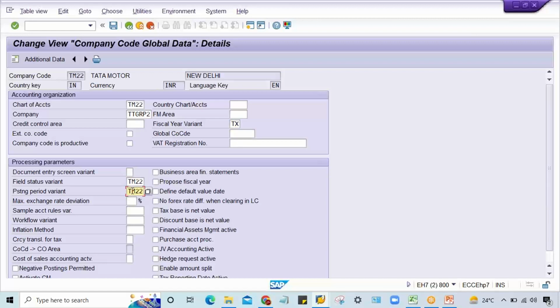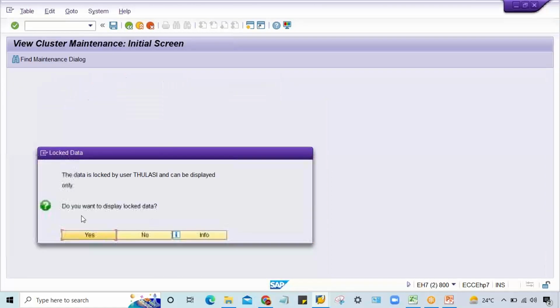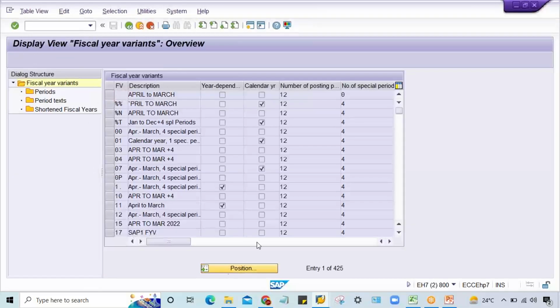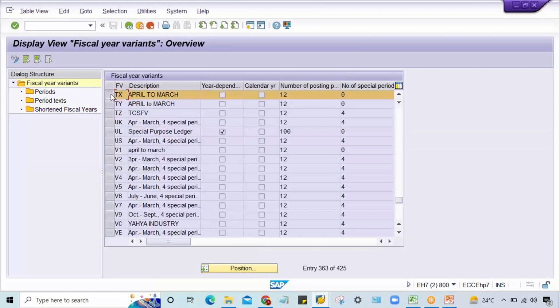This is your field status. This is your posting period. So go to OB29. Okay, it is locked by someone already. Anyway, we have to see display only, so you can click here yes. Or if during configuration this is appearing, then SM12 transaction code you guys have to use. So let me open TX. Right now what is happening, system will show this in display mode. We cannot make any edit or changes.